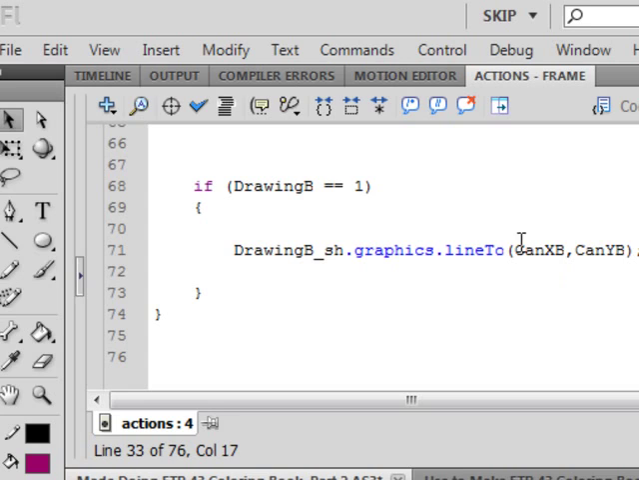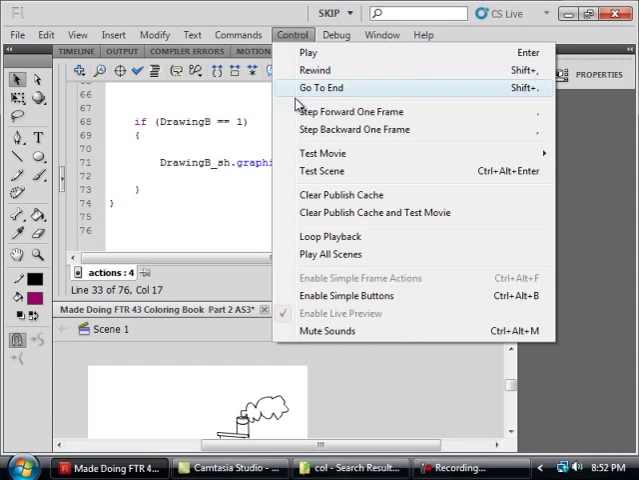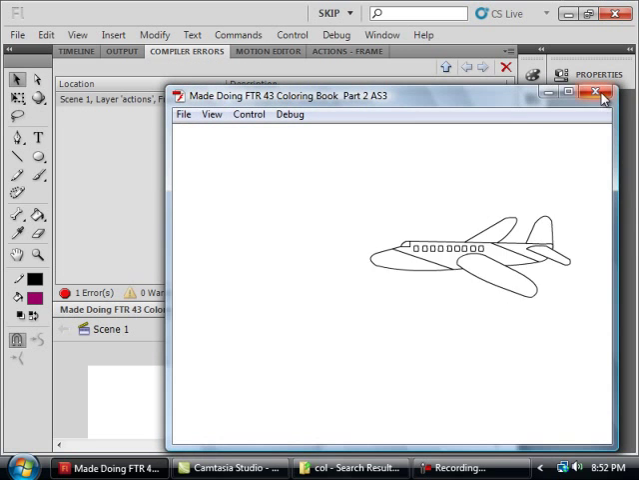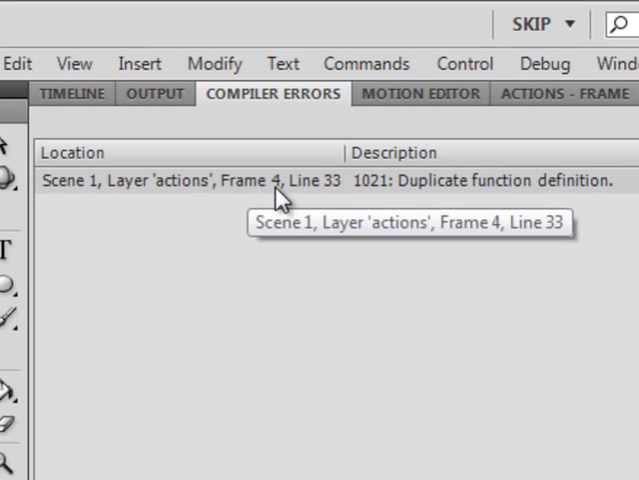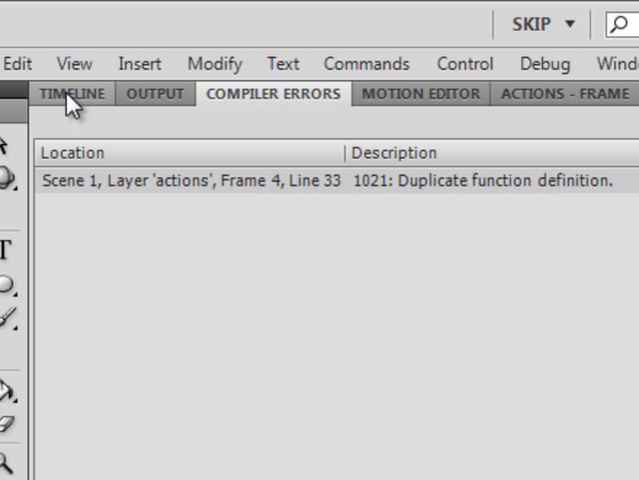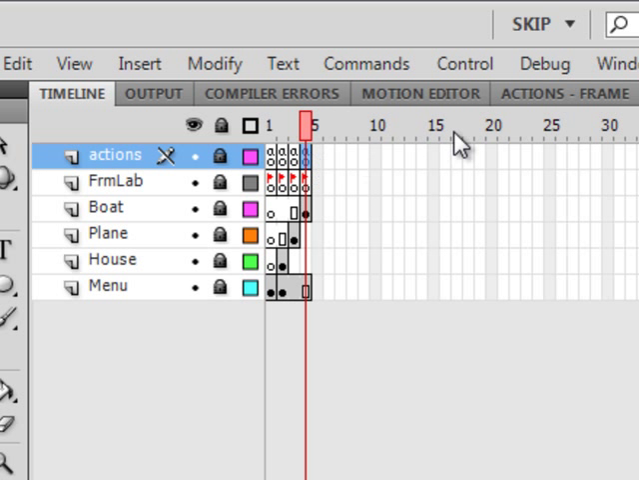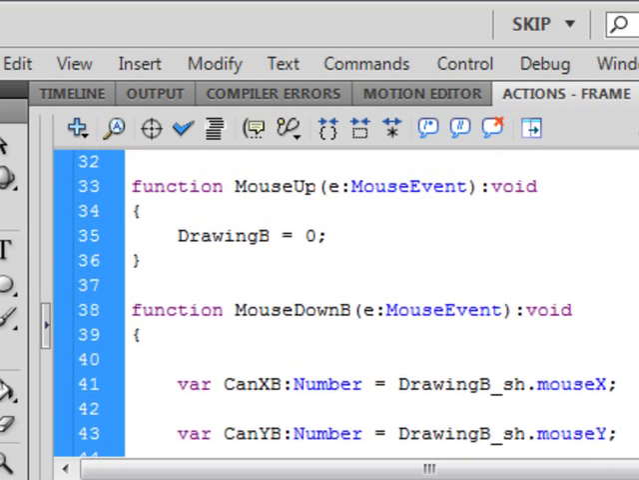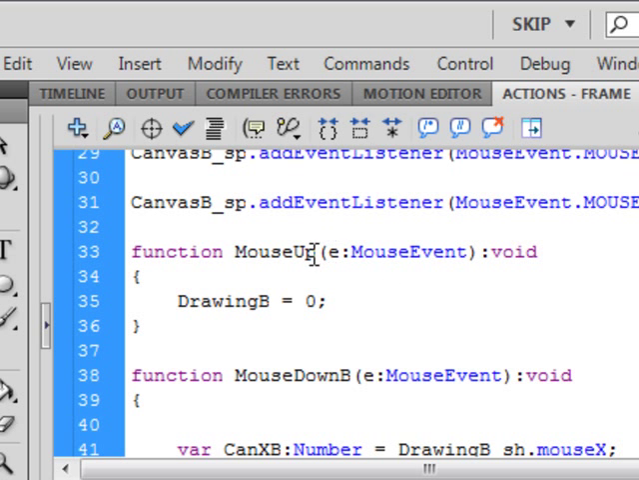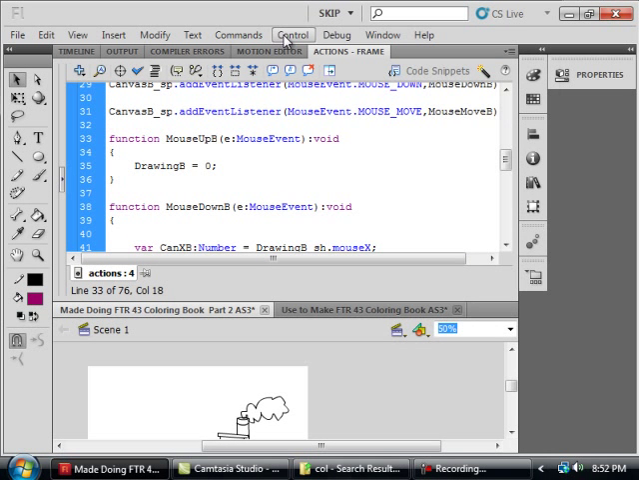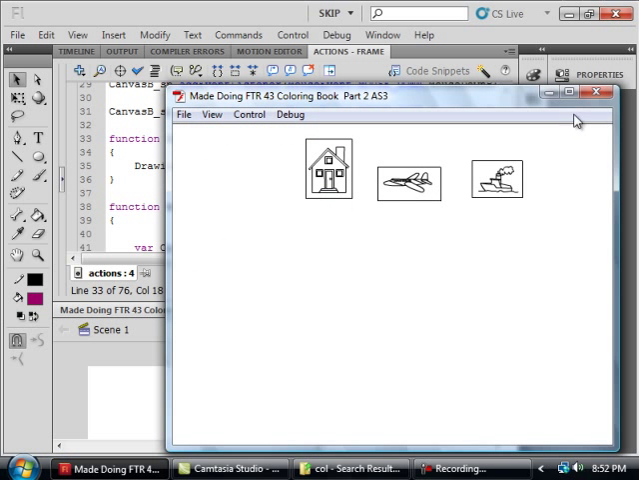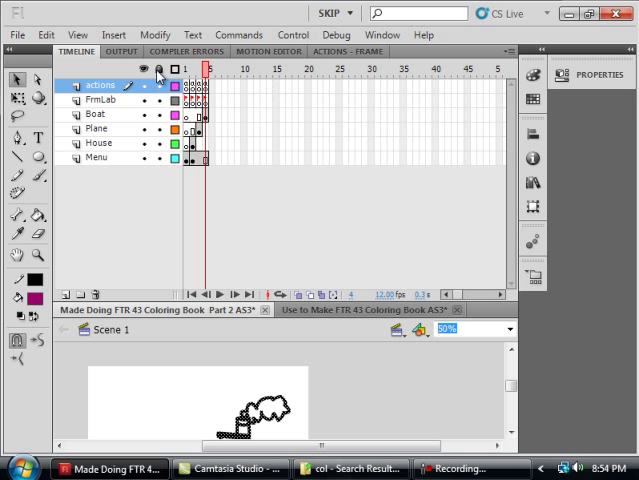I believe I have all my B's done for my boat. I'm going to try it. Oh, an error. It's on frame 4, which is what we're working on. Line 33. So there's frame 4, line 33. Right there should be a B. Now they're not all this obvious. Sometimes they can come up really crazy. Test this movie. No errors. Make sure all the layers are locked.